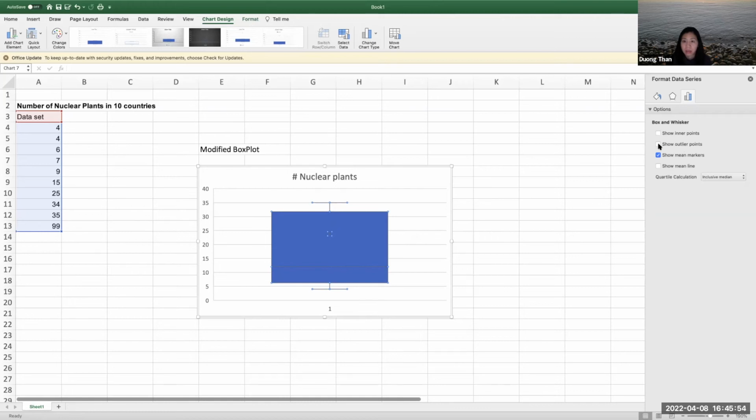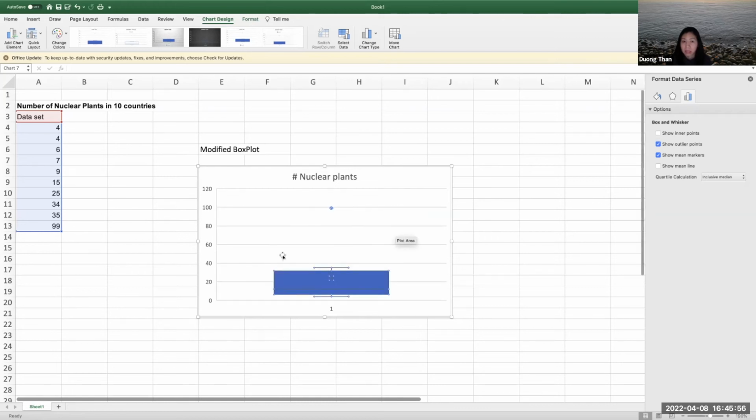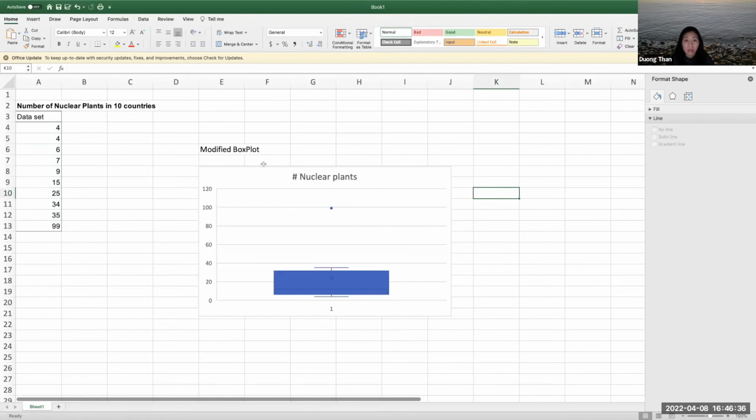If we want to include the outlier, it's going to look like this, and you can see outliers here. Okay, so this is the modified box plot for this data set using Excel. What if you have two samples and you want to visualize two samples on the same graph using box plots? How can you do that?